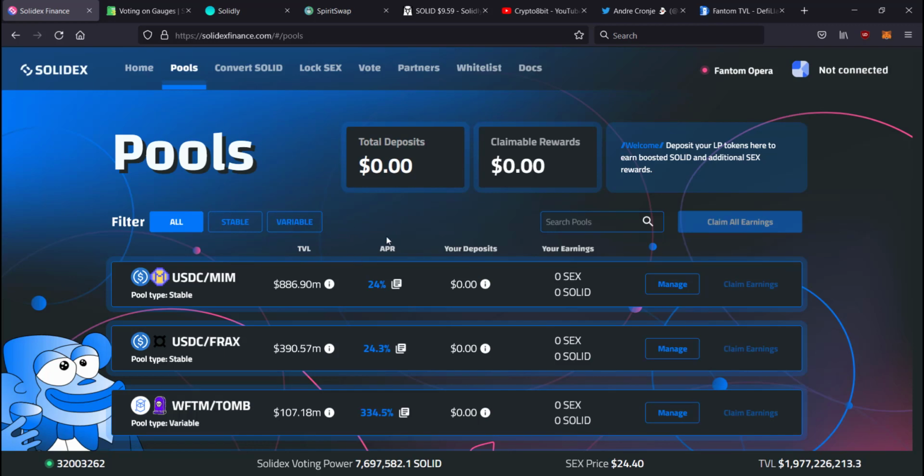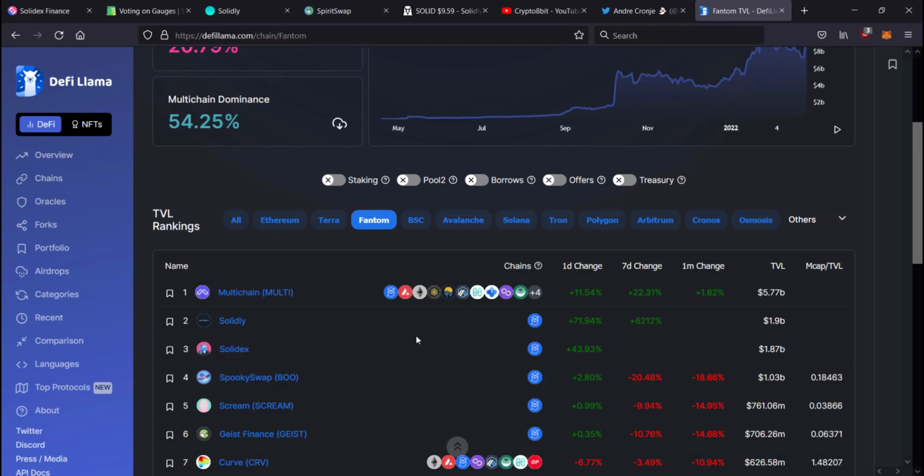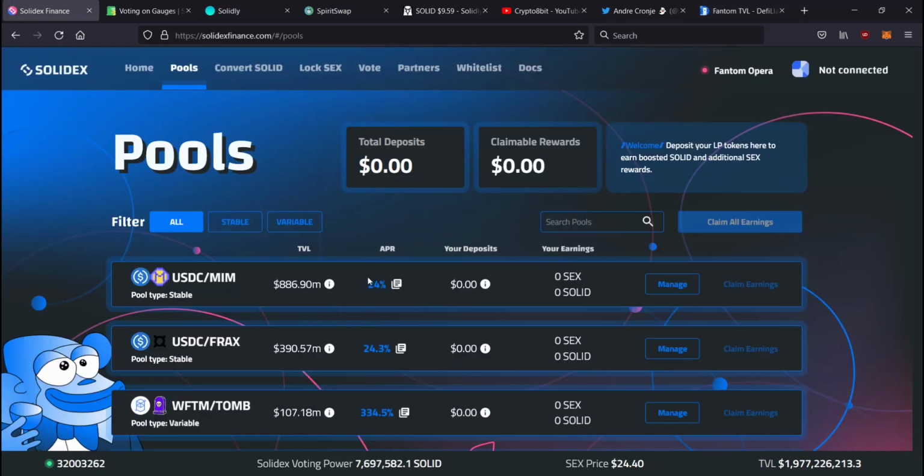But also keep this in mind that the TVL keeps on increasing. As you will see over here, Solidex is already at a total value locked of 1.8 billion and Solidly has got 1.9 billion TVL. So once the TVL keeps on rising, you will see that these percentage yields will come down a lot. Yesterday, when I had checked, this was in the range of 50 to 60s, but today this has fallen to about 24%.